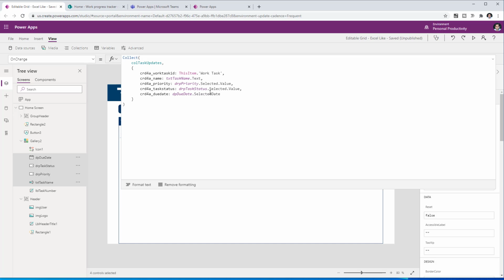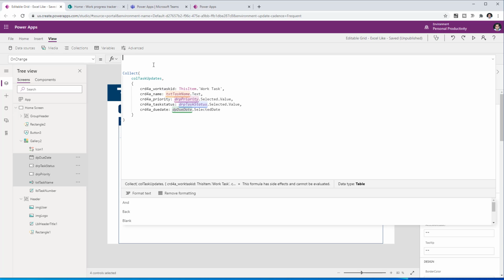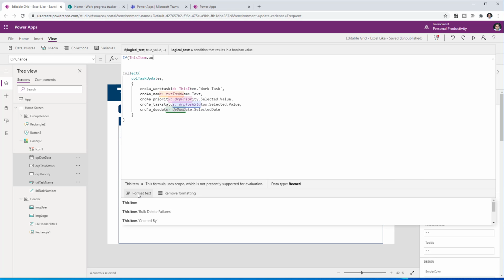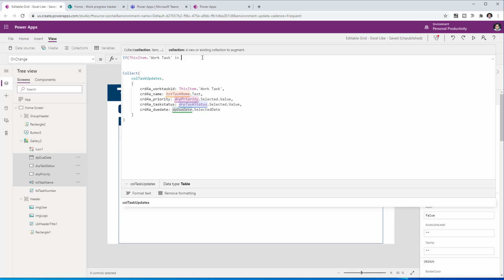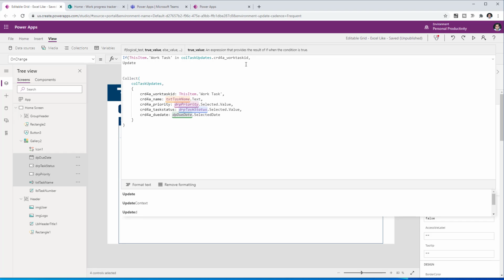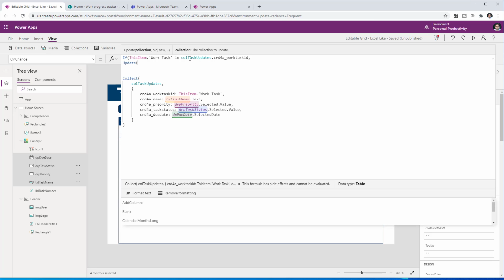And in order for me to avoid that, I would have to check to see if this item is a part of that collection or not. And the way I can check that is this. If ThisItem's primary key, which is the work task, already exists in the collection, so the collection dot the primary key column internal name. So if the item already exists in the collection, then in that case, I want to perform an update, call the Update function.